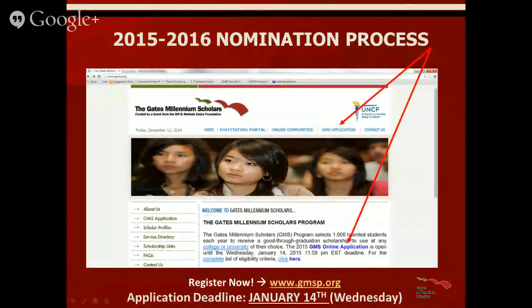And here's what the gmsp.org website looks like when you dial in the website itself. Both students and nominators and recommenders will be clicking the same links to start their portion of the application. You'll see that the red arrows point to 2 different GMS application links. You as a recommender or nominator will click those links to start your process, just the same as a Gates Scholar applicant would in the website.